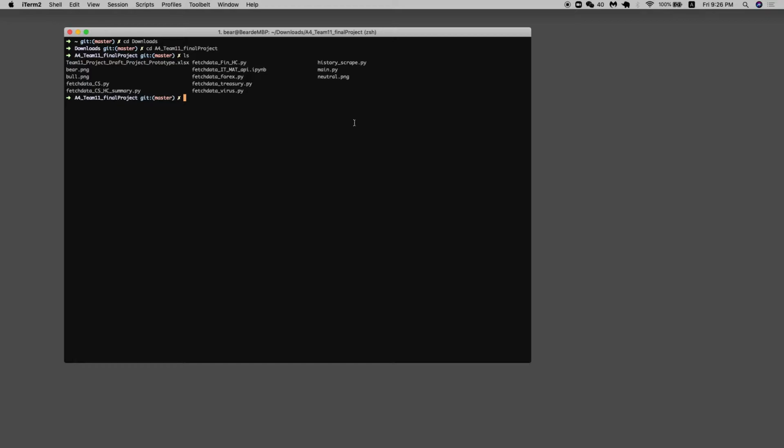So now, after you download our A4 Team 11 final project file, go to your downloads directory and then go to the A4 Team 11 final project directory. And when you list all the files, you can see all the files here.